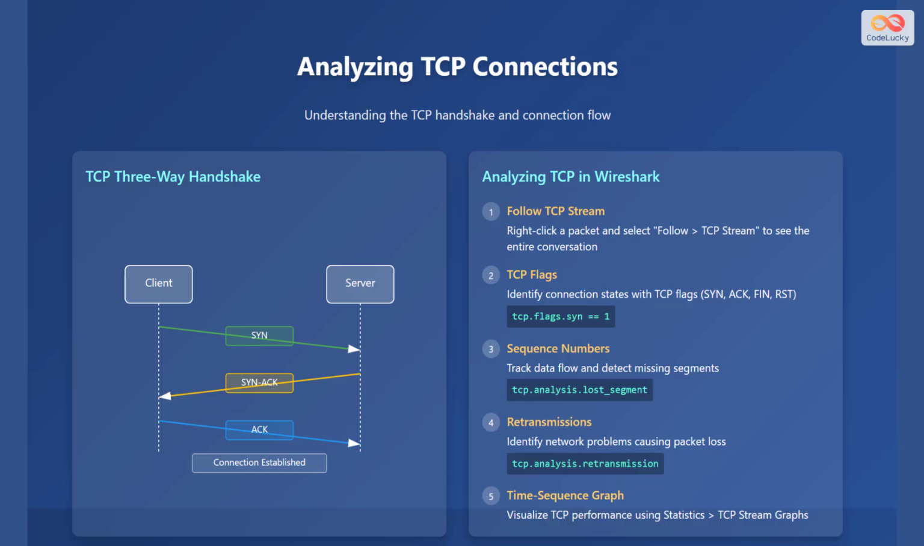To analyze TCP connections in Wireshark, you can follow a TCP stream by right-clicking a packet and selecting Follow TCP Stream to see the entire conversation. You can also identify connection states using TCP flags such as synchronize, acknowledgement, finish, and reset. For example, TCP flag synchronize = 1.